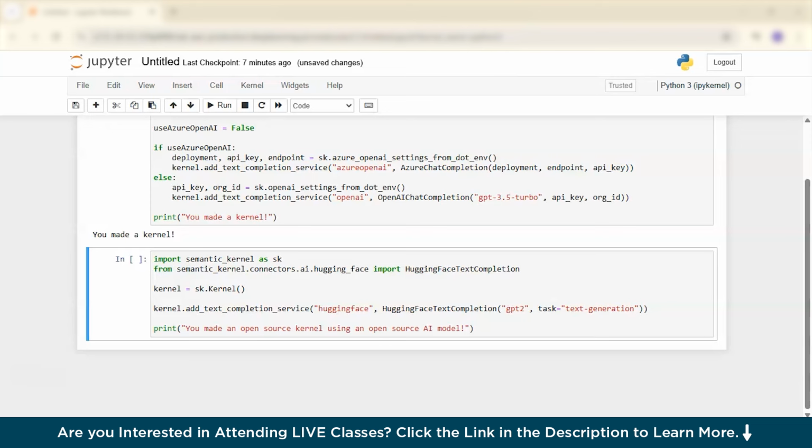So Hugging Face here uses the GPT-2 model from Hugging Face. Task = text-generation specifies that this AI model should be used for text completion, like writing paragraphs or chatbot responses. Then we have printed, "You made an open source kernel using an open source AI model." This prints a success message to let the user know that the AI kernel is set up correctly. It highlights that both Semantic Kernel and GPT-2 are open source, making this a completely free and customizable AI setup. So let's run this.